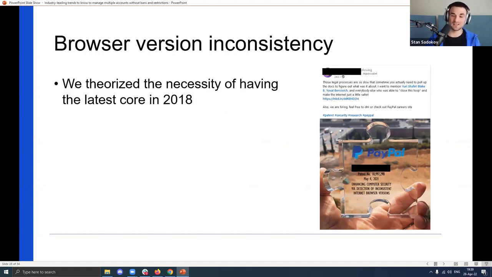And the funny thing is that we theorized about the necessity of having the latest core back in 2018. We thought that it's so easy for websites to check if the browser version is true or not. By true, I mean that the user agent is, for example, 100, and it's really running on a core engine 98.